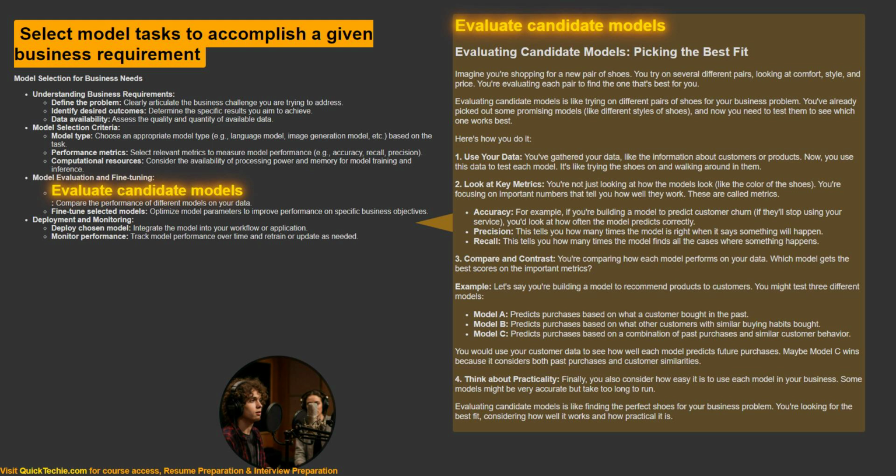Example, let's say you are building a model to recommend products to customers. You might test 3 different models. Model A predicts purchases based on what a customer bought in the past. Model B predicts purchases based on what other customers with similar buying habits bought. Model C predicts purchases based on a combination of past purchases and similar customer behavior. You would use your customer data to see how well each model predicts future purchases. Maybe Model C wins because it considers both past purchases and customer similarities. 4.